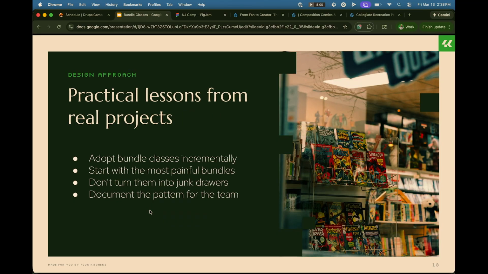A few suggestions. Adopt bundle classes incrementally. Don't try to design everything at once. Identify a repeatable bundle condition and then move logic into that. Small wins are kind of where you want to be. Start with the most painful bits. For me, it's event date logic and time zone fun. Let's put all of that in a reusable place and then share that across bundles.